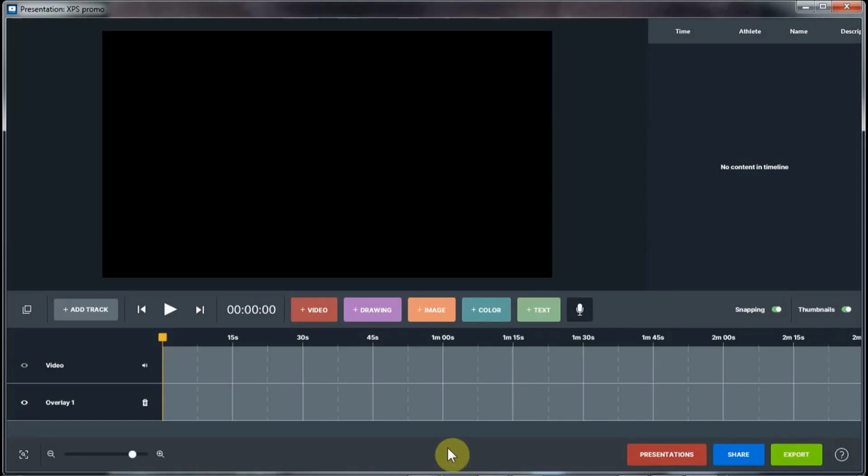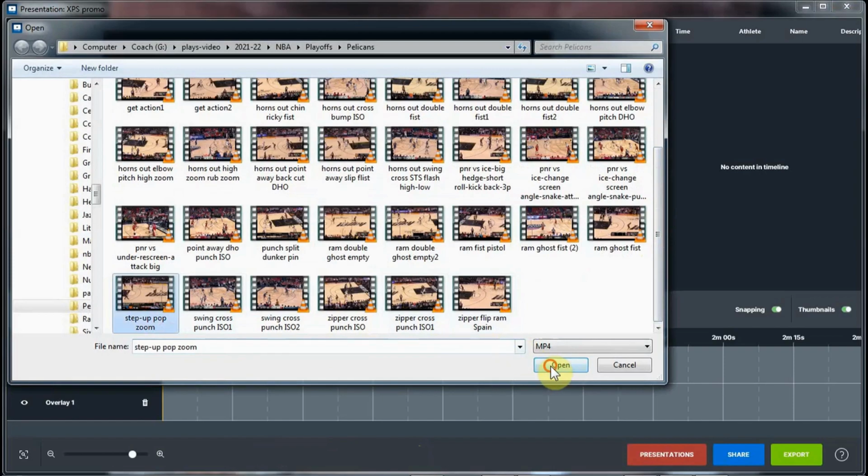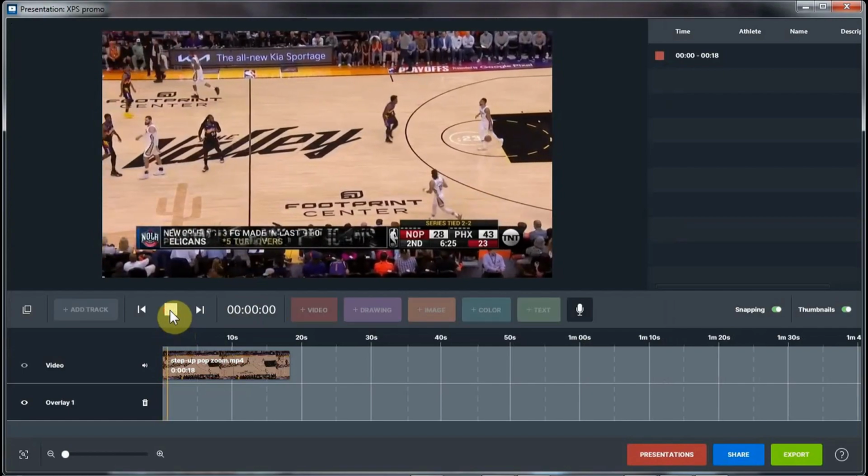So here we show a short video of how to make really good detailed analysis with XPS Presenter. First, you're going to select the video clip to edit. You see it appeared in the timeline, and then you hit the play button.